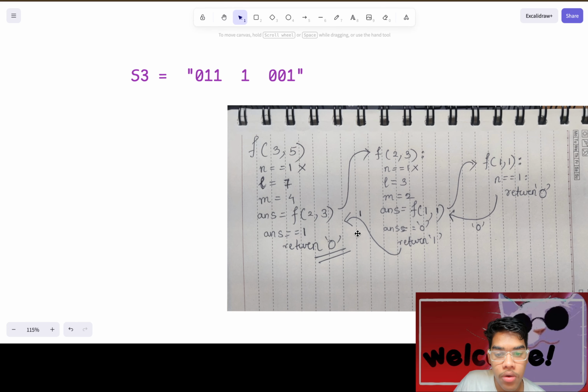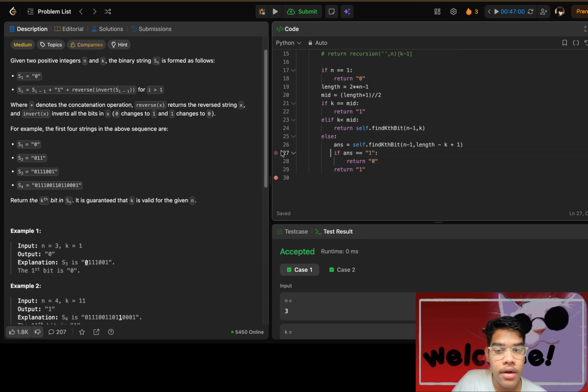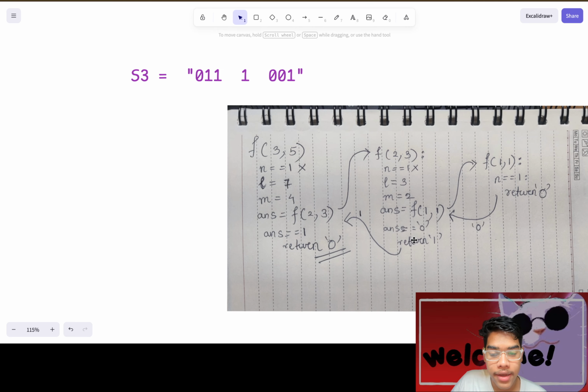Now it will make a recursive call again, 2 comma 3, and the same follows. But here again, k, which is 3, is greater than mid, that is 2, so it will call again. Now is n equals 1? Yes, it will return 0. So now the answer value is 0. Now we'll go to line number 27. We check: is answer 0? Then we'll invert that.